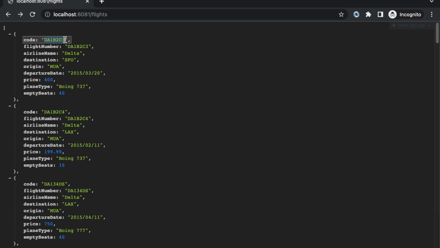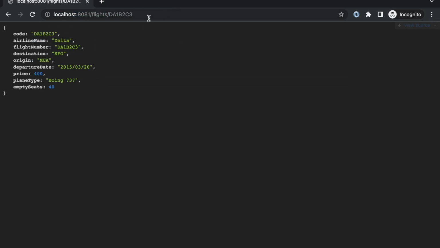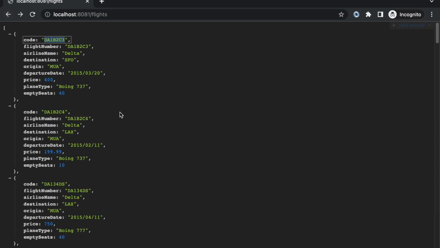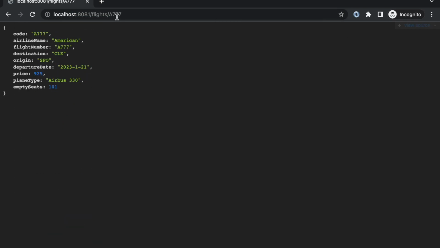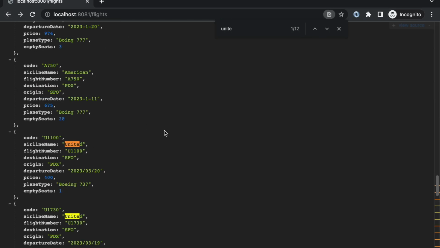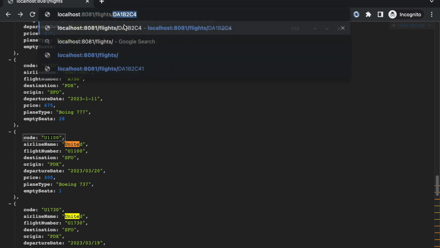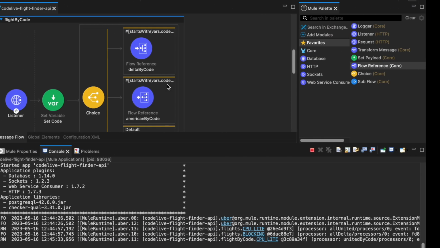So there's a Delta flight. If we add Delta on here, we get the Delta stuff back, great. And then let's see, here's an American flight. There's American, all right, perfect. And then United, and then we get a United flight. So there we go. That's the implementation that we're looking for.